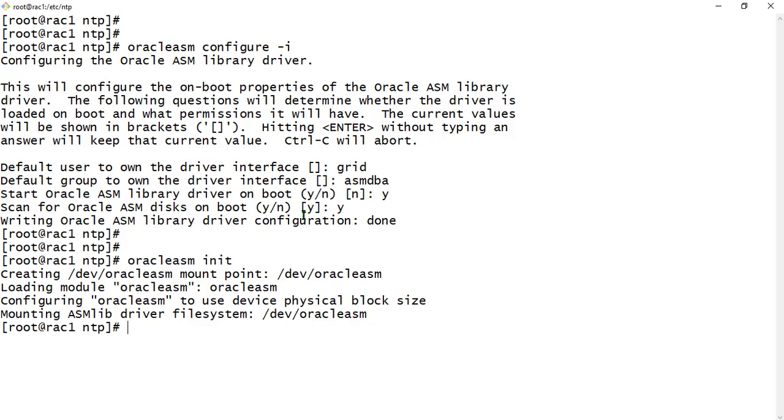Now, once you are done with all these prerequisite steps, the next step is we'll clone this node and create the second node, so that we don't need to repeat all these steps on the second node. Because we have configured node 1 and are cloning node 2, all these steps would have been configured on node 2 also. So in the next video, I will show you how to clone and create the second node.